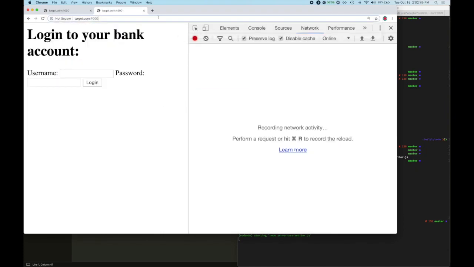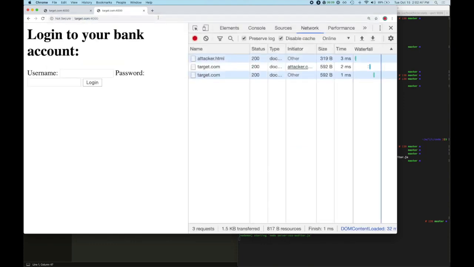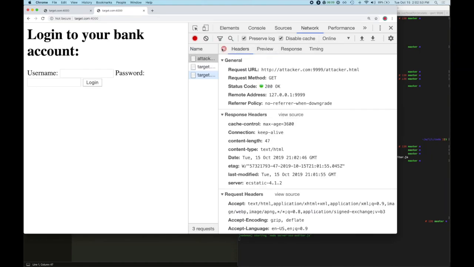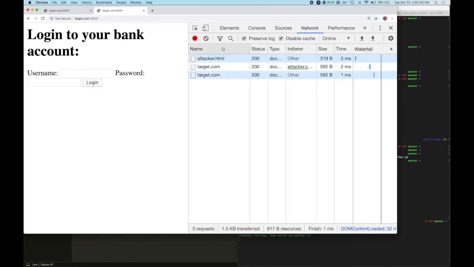OK, there we go. So what happened was we loaded the attacker's HTML here. I can't see it very easily, but the point is that we loaded up the attacker's page, and then we were forcefully redirected to the bank site because that script ran.